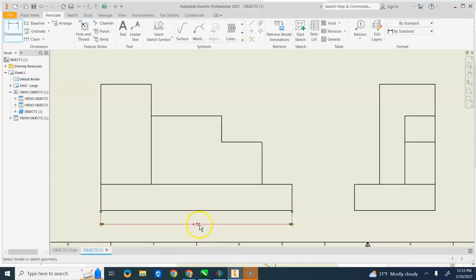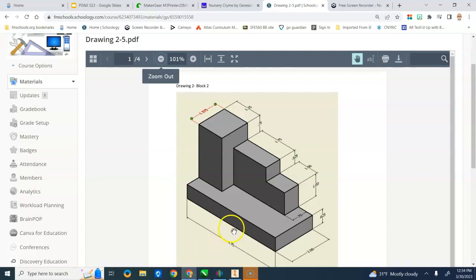You notice that initially the 4.75 on here did not have a unit of measure. It had the numbers, but no unit. Now, also on the front, I could do any of these ones that also appear in the other view, because when this one is on this back edge, that's also the same thing on this front edge. So I'm going to put the 1.25, the 1.75, and the 1 inch also on the front view.